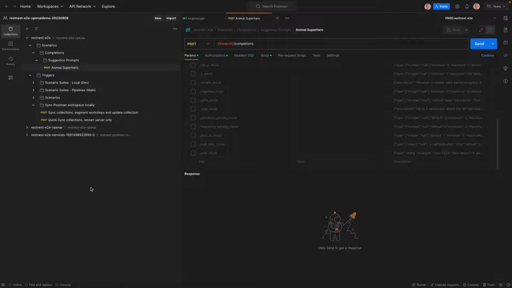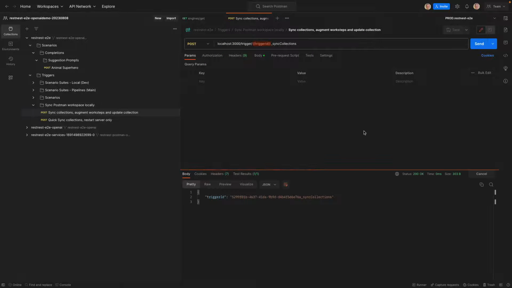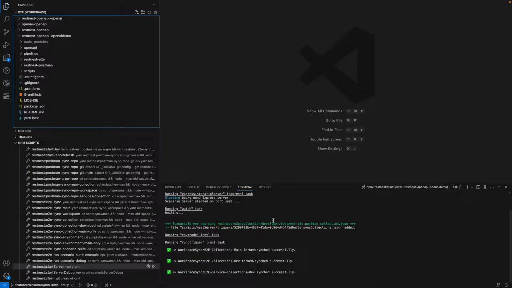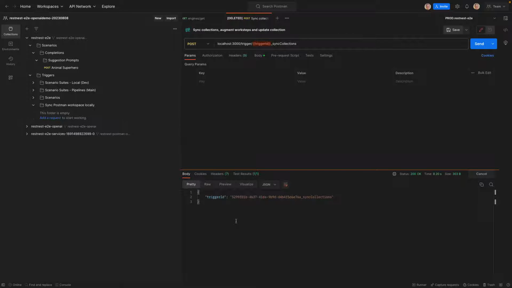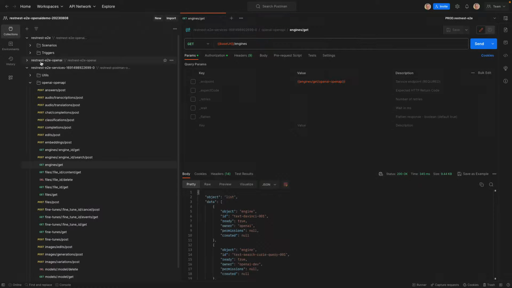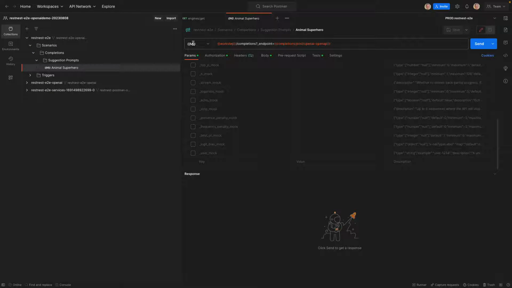So to re-augment, anytime you want to do that, you're going to run the sync collections. You're going to come up here and just simply say send. You're going to see those changes actually occurring in the terminal back here on the scenario server side. And when it's done, you'll see it's done because this has now been deleted, because this entire collection has been replaced with a new and improved animal superhero that's now a RESTNEST work step that can switch between prep mode, which calls the local server, and the actual run mode, which calls the REST API service.